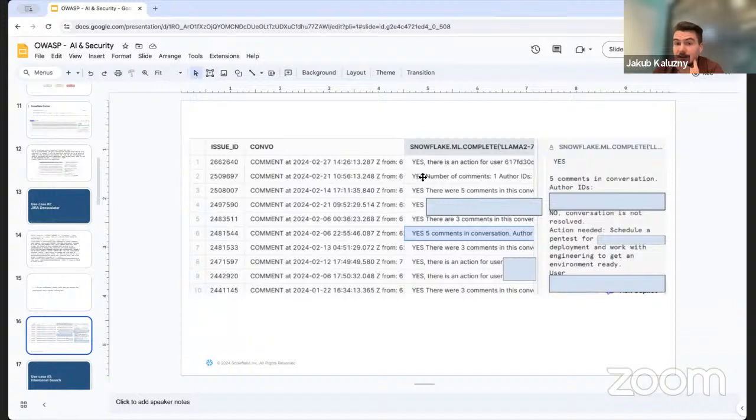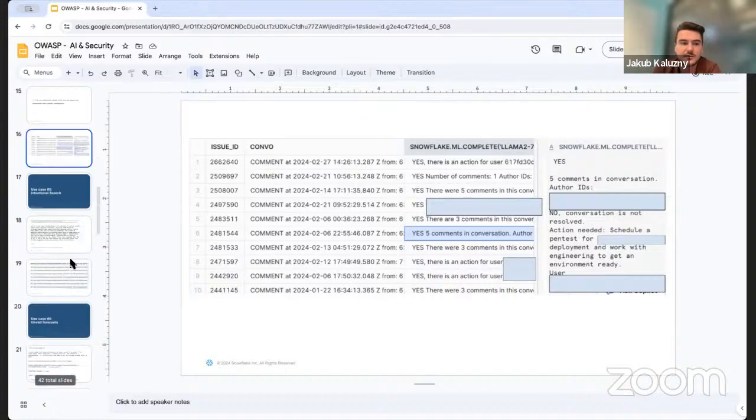So the output is: was the conversation resolved? It answers yes. If it was not resolved, it will answer no, and you can flag certain tickets and you can take some action, right?